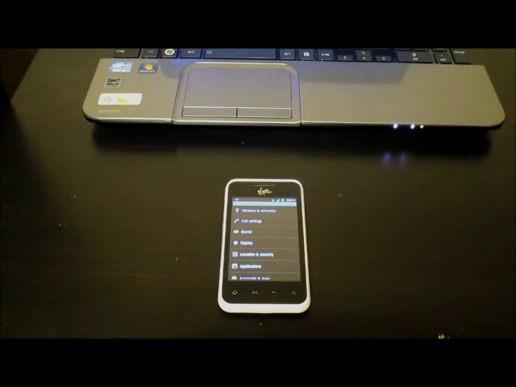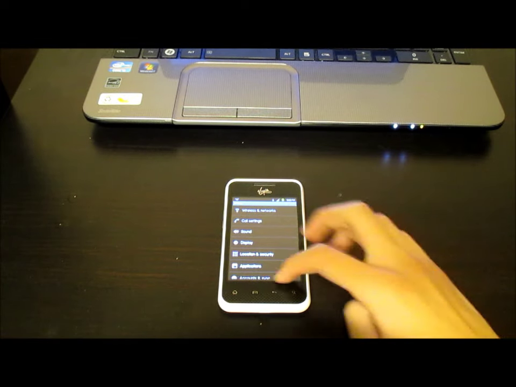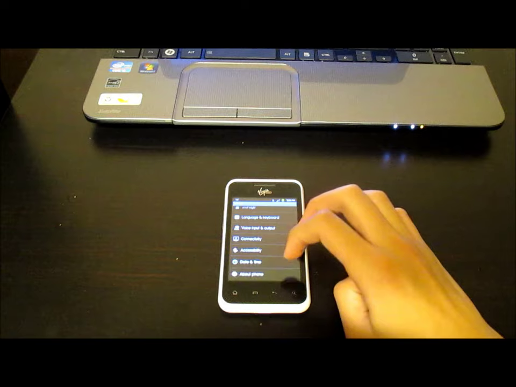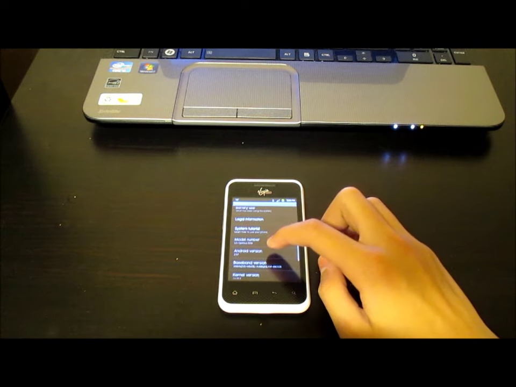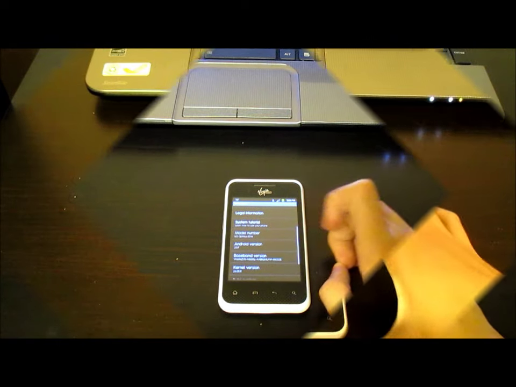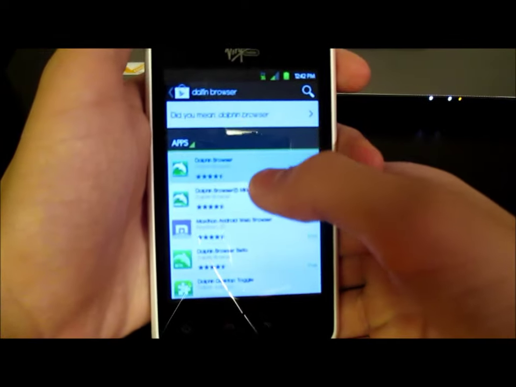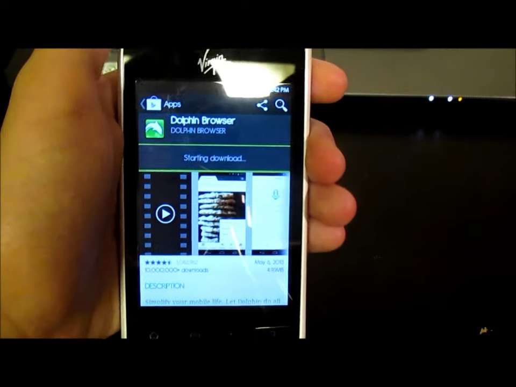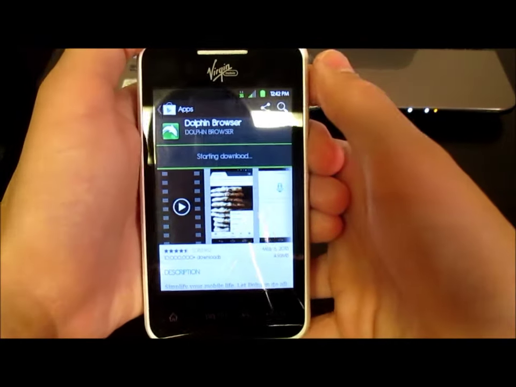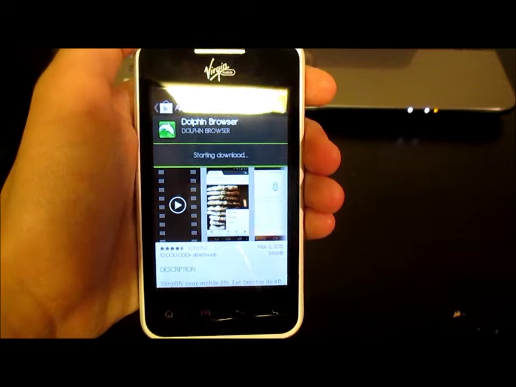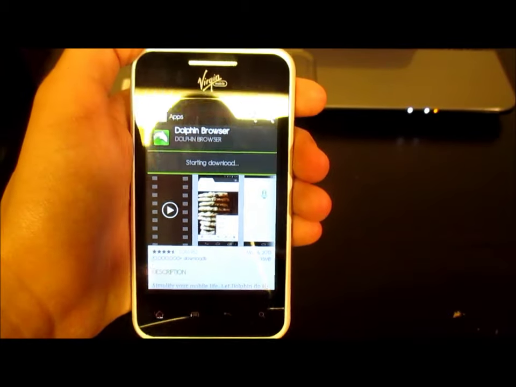What's up guys, in this video I'm going to show you how to root Android version 2.3.7. You're going to have to go to About Phone and it'll be Android version 2.3.7. Then you're going to want to open up the Play Store and go to Dolphin Browser. Click on that. It's starting the download. After that downloads, I will continue from there.